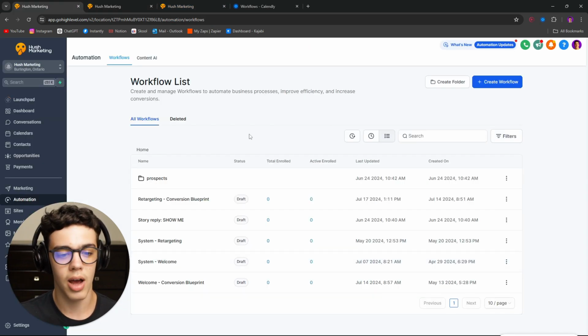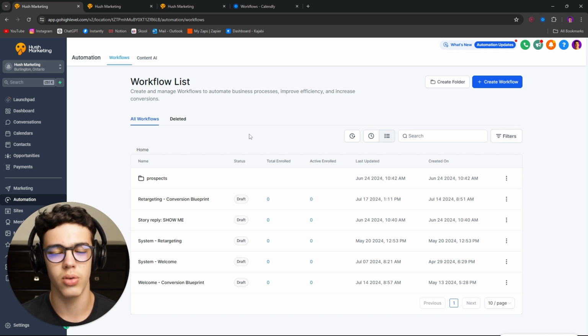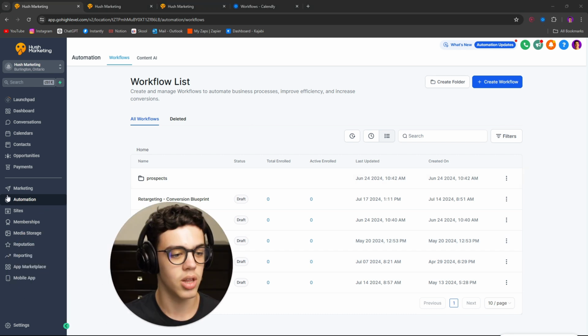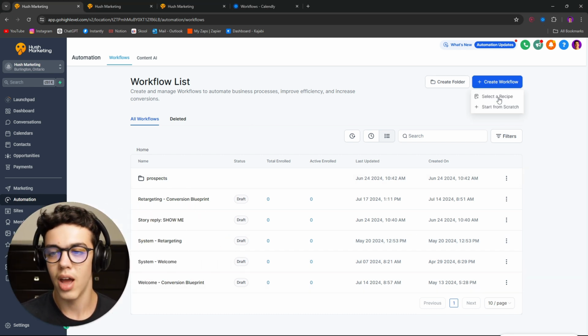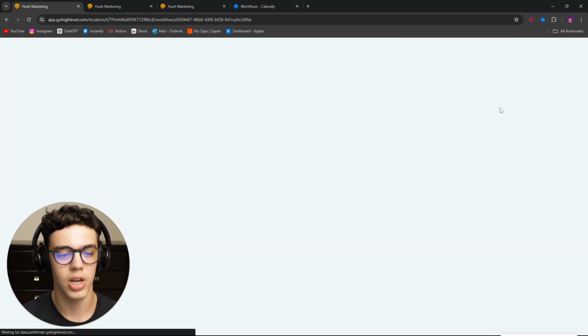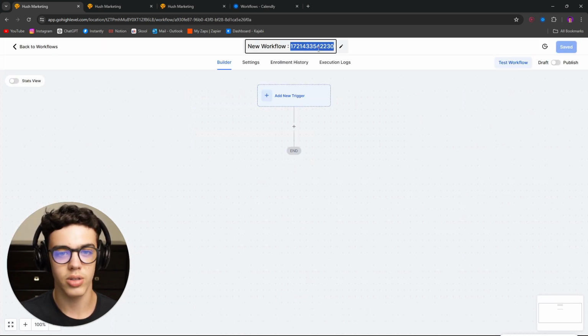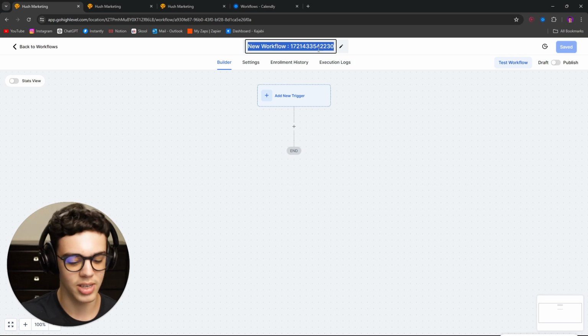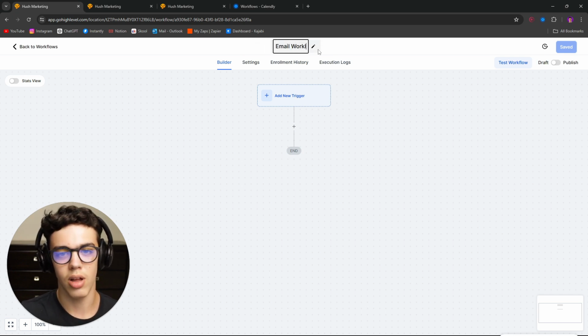So I'm in my own GoHighLevel here. This is mostly just for demo things, so there's nothing published over here, but here's exactly how you make it from scratch. So you want to go over to the automations tab on your GoHighLevel, and you just want to create a workflow, start from scratch. Now, what you want to do, so first name this because you'll never know what this is. Let's say this is the email workflow.